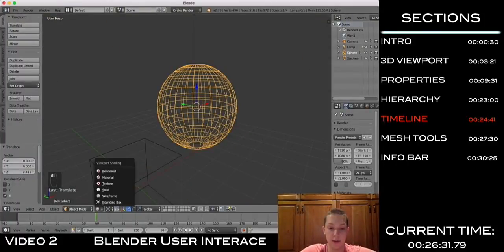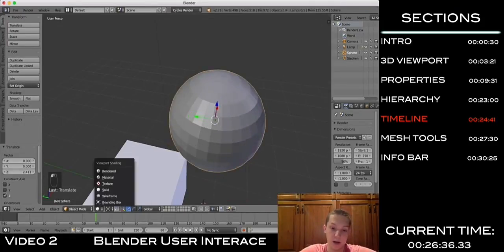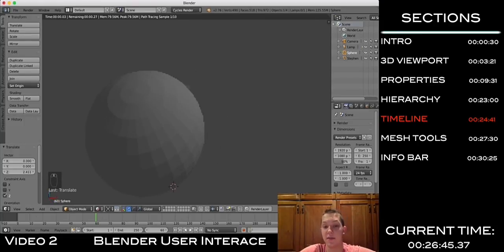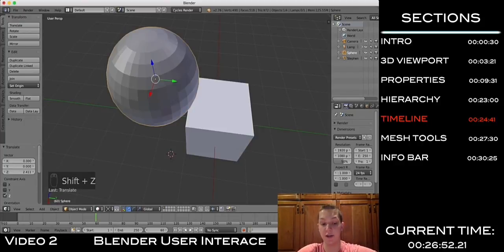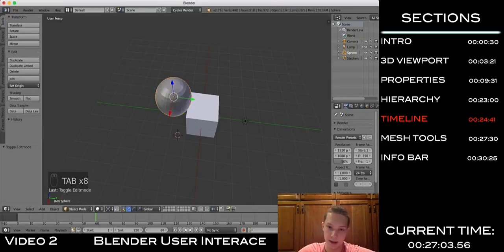Then we have our solid. That's what it typically looks like. Texture, material, those we'll go over later. Rendered, this is what it will look like when you actually render the scene. It's like a little glimpse into the future. This can be resource intensive though, so be careful when using it. If you want to shift in and out of that using a hotkey, use Shift Z. If you want to shift into wireframe using a hotkey, just hit Z. If you want to shift between edit mode and solid mode, just hit Tab. And that's all you really need to know.